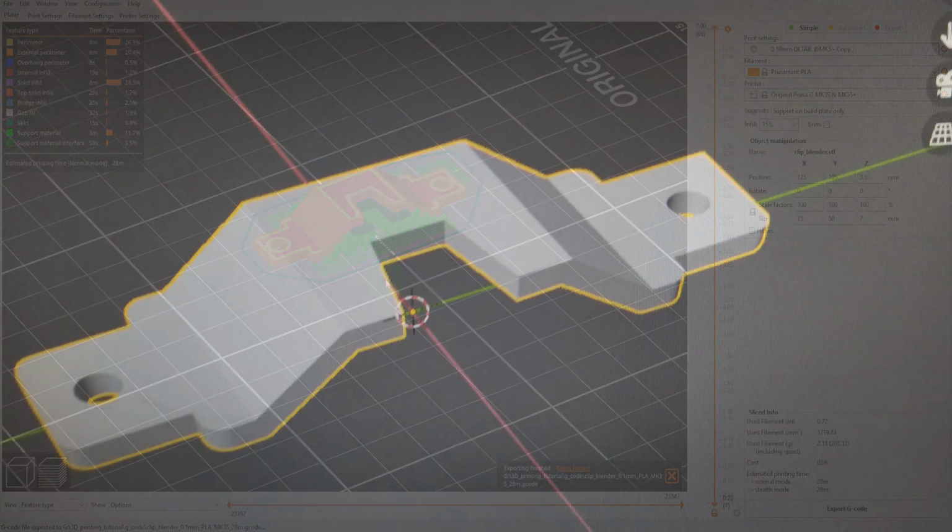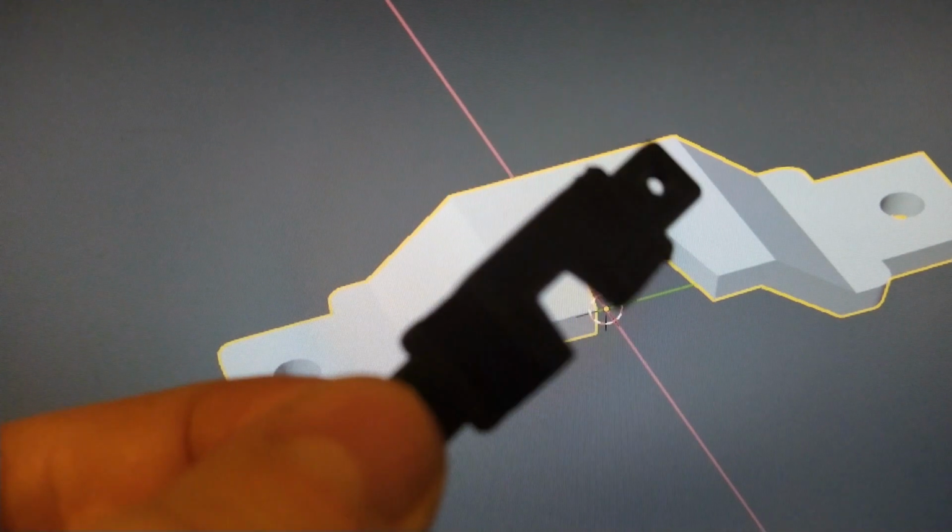I'll speed up the printing process. The model printed on the Prusa without issue.